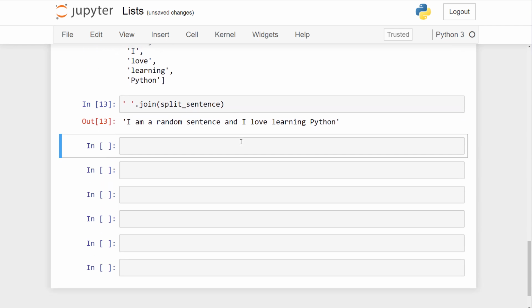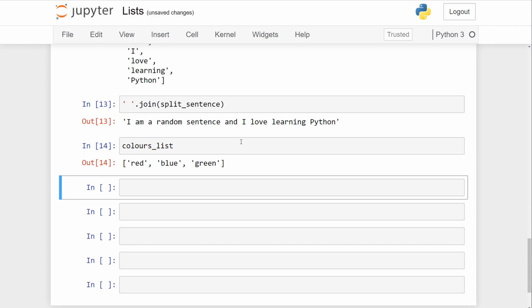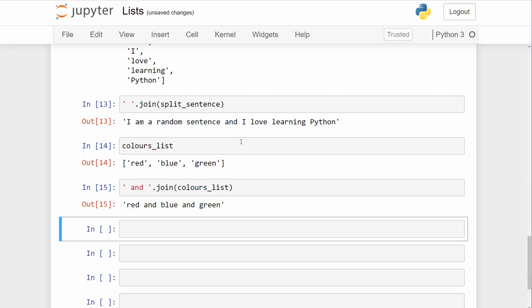If we remind ourselves what's stored in the colors_list variable, you can see that we have red, blue, and green. So if I create a string where we first of all start with a space, then the word and, then a space, we could then put .join. We can then pass in the variable colors_list, which is that list object. And if I run this code cell, we return red and blue and green. So we're adding the and a space either side in between the joining of each list element.